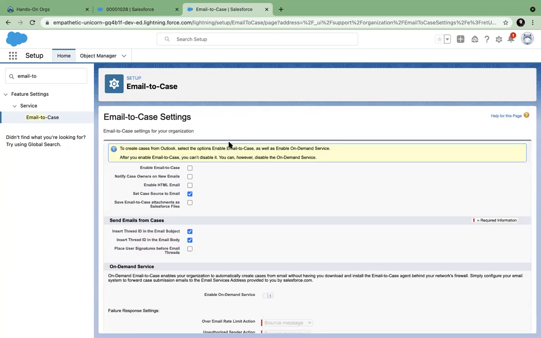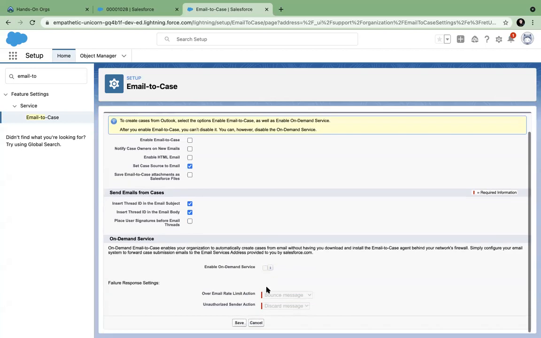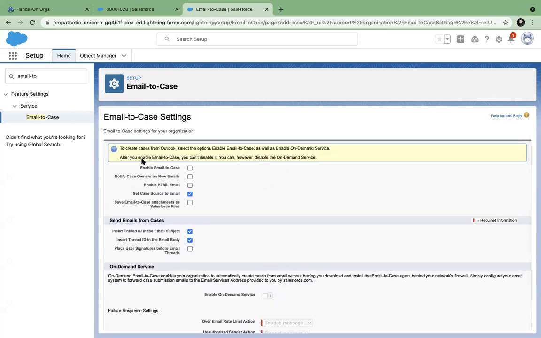And email to case are two types. One is normal email to case, another is email on demand email to case. To create cases from Outlook, select options email to case as well as email on demand service. This one. Okay, so you can connect to Outlook, and basically when somebody sends a mail to the Outlook email ID, immediately a case will be created automatically in Salesforce.